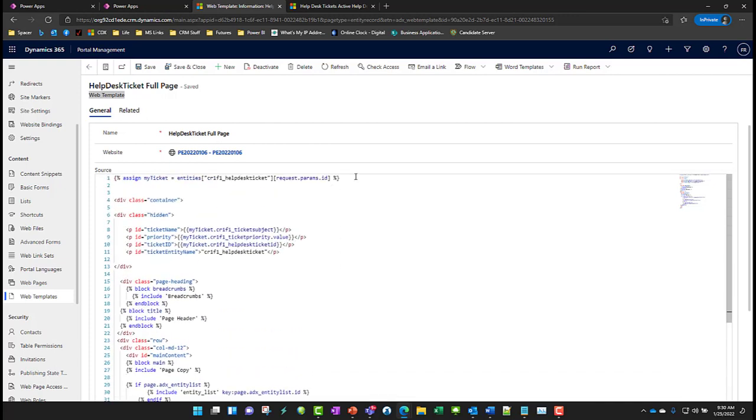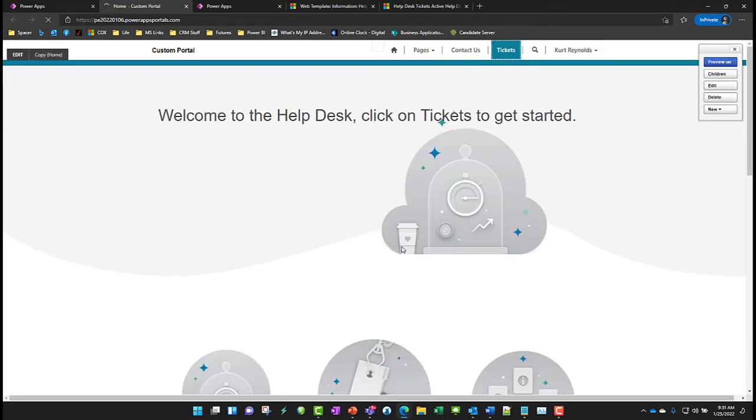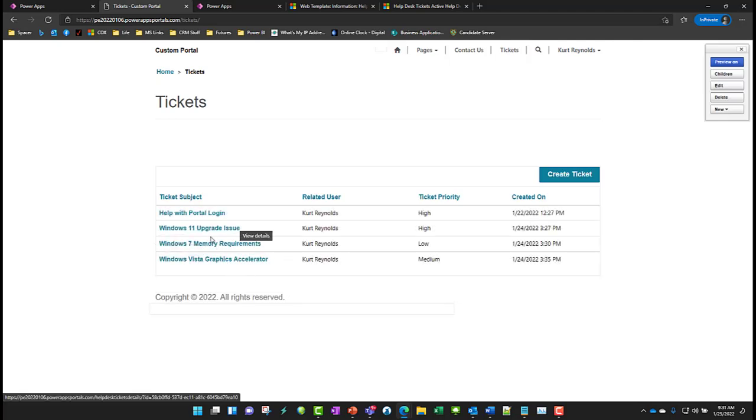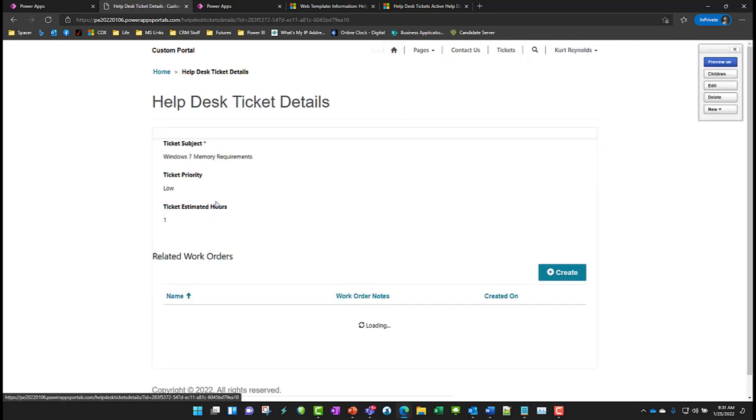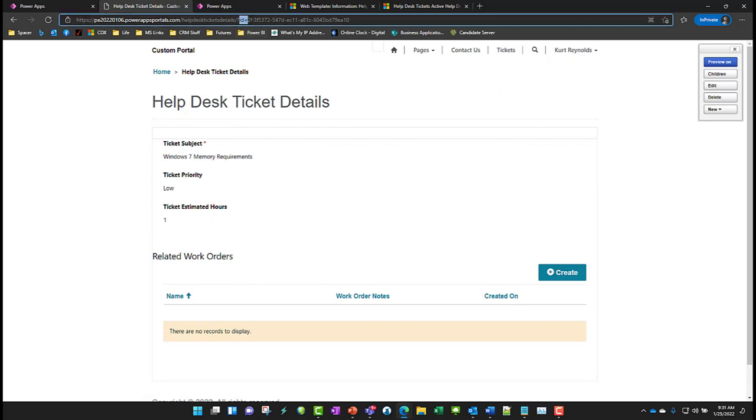At the top of this page, we've inserted a couple of things. One, we've inserted this liquid code. And we're not going to go into how this works, but basically, we're assigning a variable called myTicket to an entity called helpDeskTicket. And which entity is it? It's the entity that has the request parameter of ID in the URL. When I go to tickets, when I go to Win 7 memory requirements, you'll see there's something called an ID here.